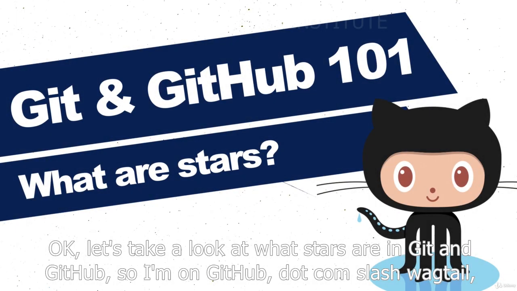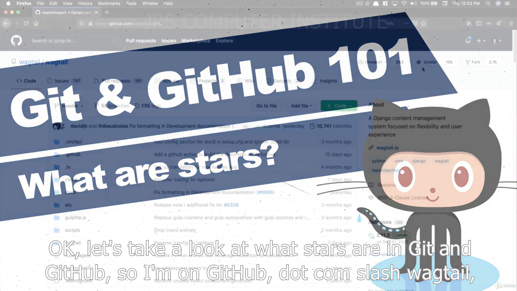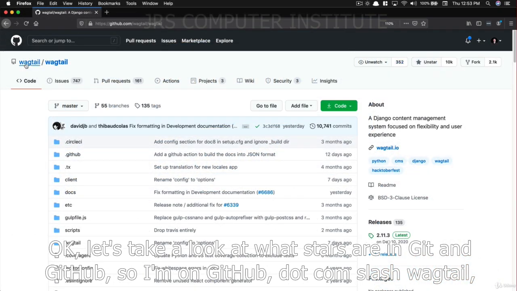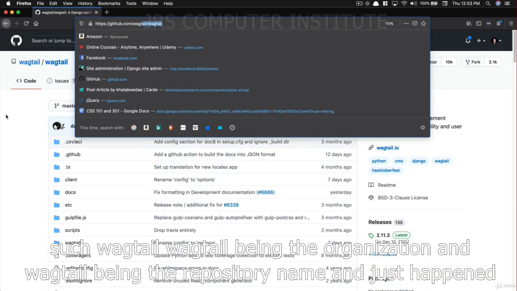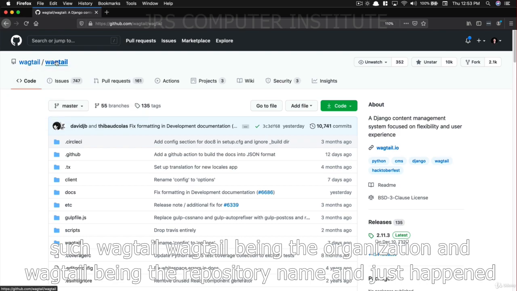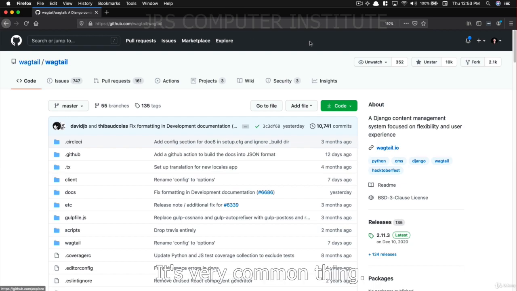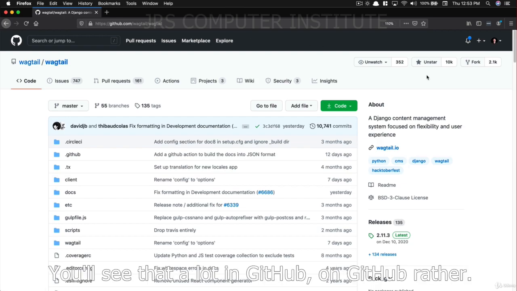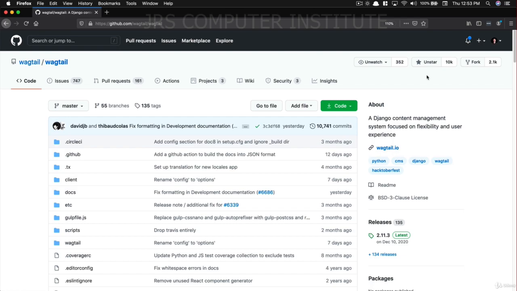Okay, let's take a look at what stars are in Git and GitHub. So I'm on github.com/wagtail/wagtail, Wagtail being the organization, and Wagtail being the repository name. It just happens to be their name, the same thing. It's a very common thing. You'll see that a lot on GitHub.